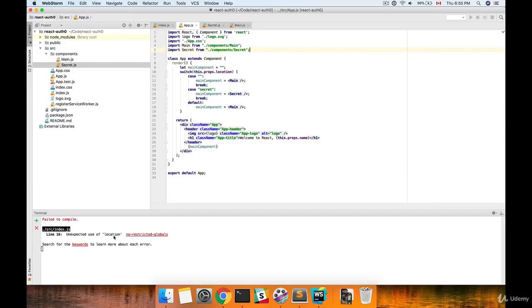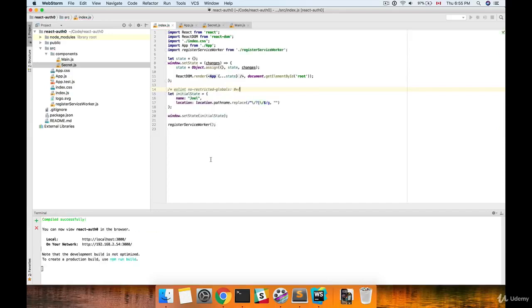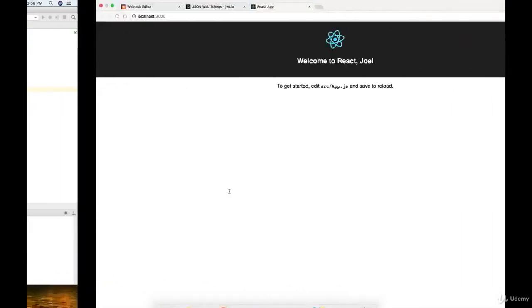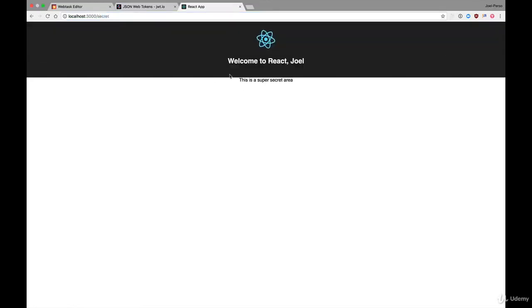And we still have an error there. So I completely forgot about it earlier, but our linter will not let us use restricted global. So if we go to our index, we can override this. And we'll just do a comment here to override the no restricted globals. That should fix our error. So there you have it. Now, if we go and take a look at our application, it's still the same, but I can actually change the route and go to the secret area or go back to our home page.